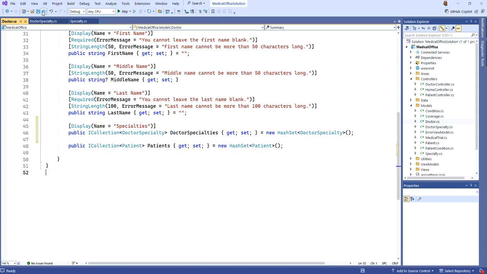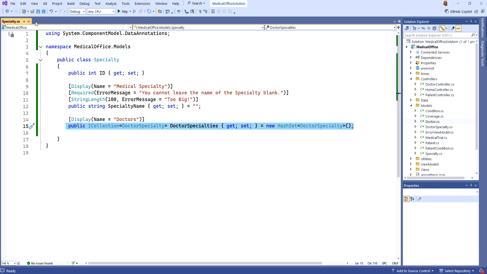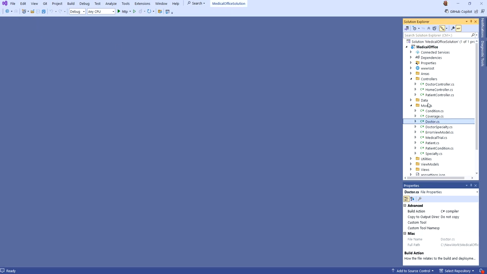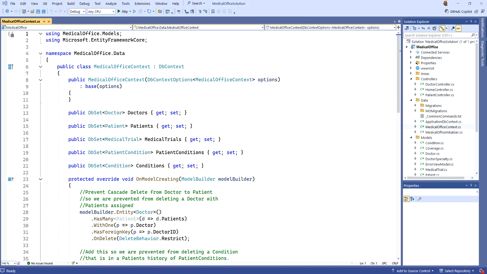All right, so those are the changes to the model classes themselves, but we know we have to make some changes in our DB context, right? So let's come to that next. Come up to the data, medical office context. We have two new DbSets to add here.